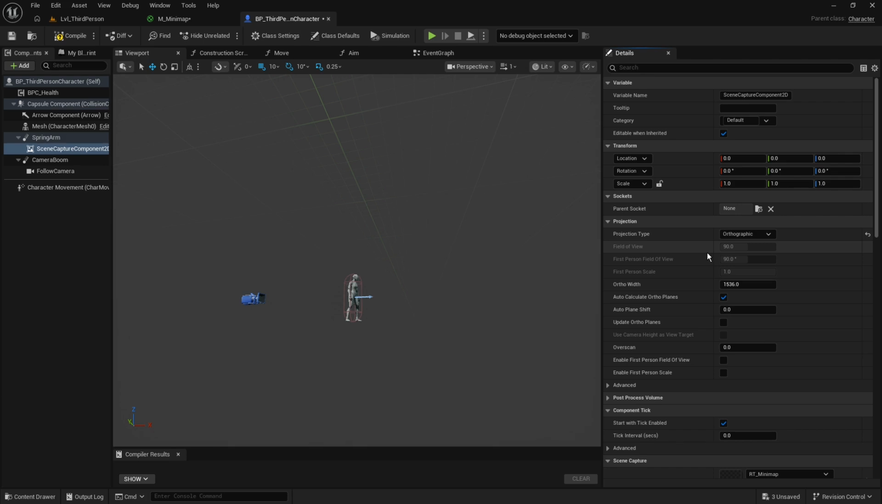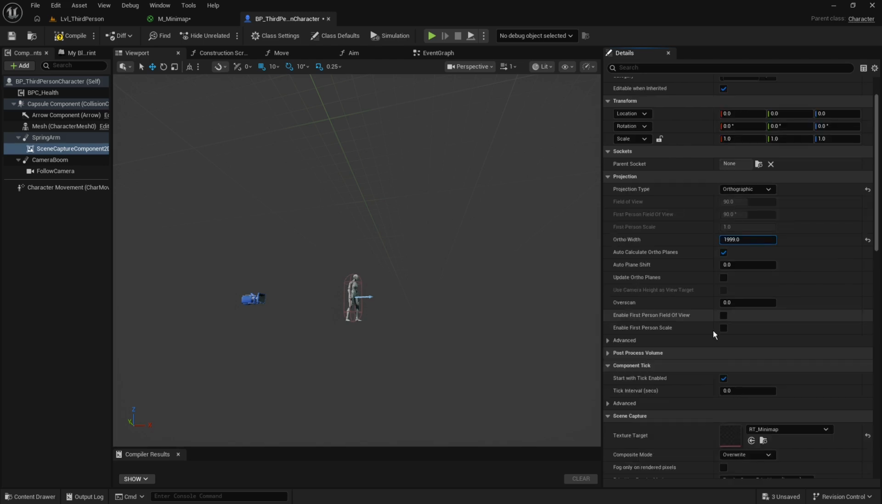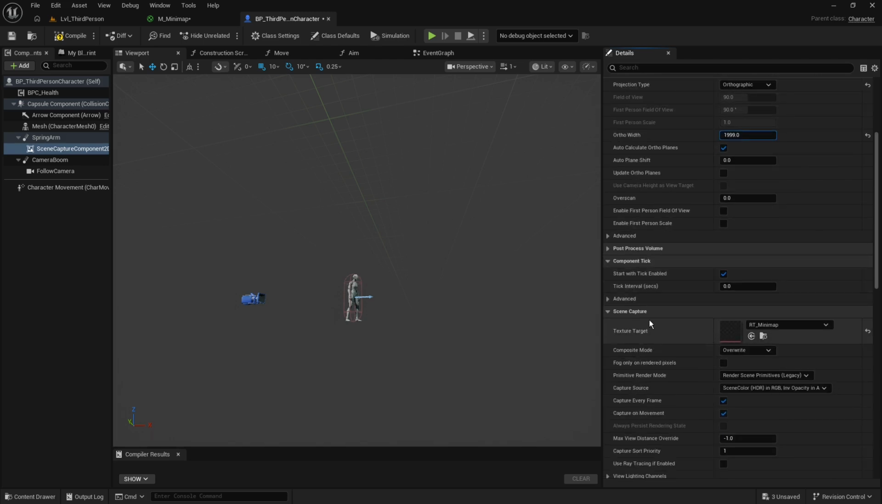This removes the perspective and gives us the flat view perfect for maps. Let's set the ortho width to a value like 2000. This is basically our zoom. Finally, to avoid blowing up the game's performance, let's go to Scene Capture Source and choose Final Color LDR. Rendering the map will cost very little this way. Now we need to lay everything out.